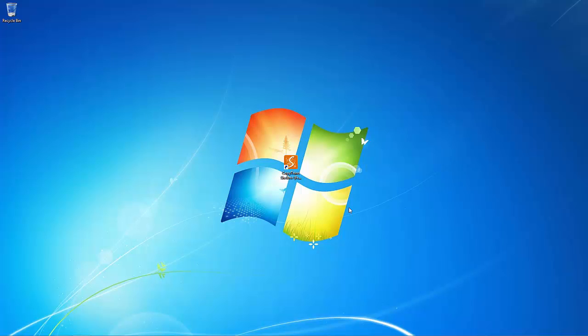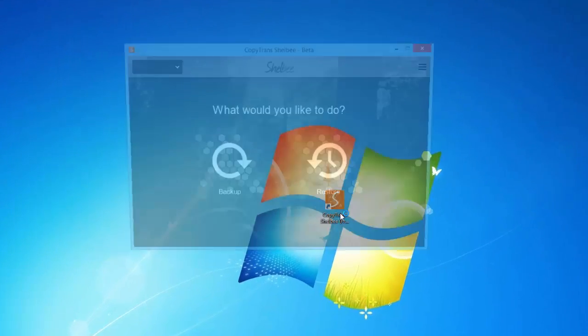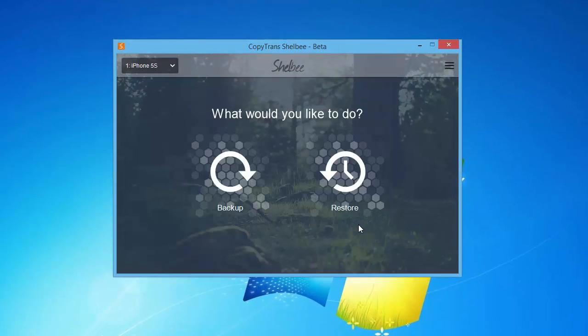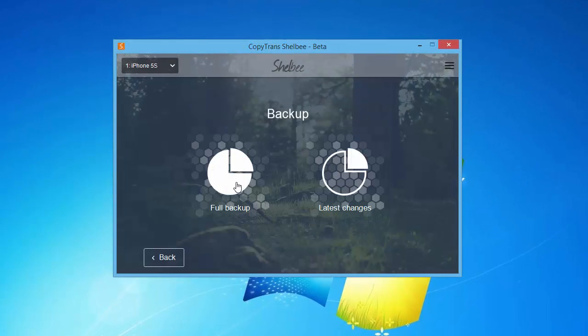by using CopyTrans Shelby. Unlike iTunes, CopyTrans Shelby allows you to choose the drive and folder where to backup your iPhone. First, download CopyTrans Shelby using the link in the description. Once downloaded, open the program and connect your iPhone. Click Backup, then Full Backup.